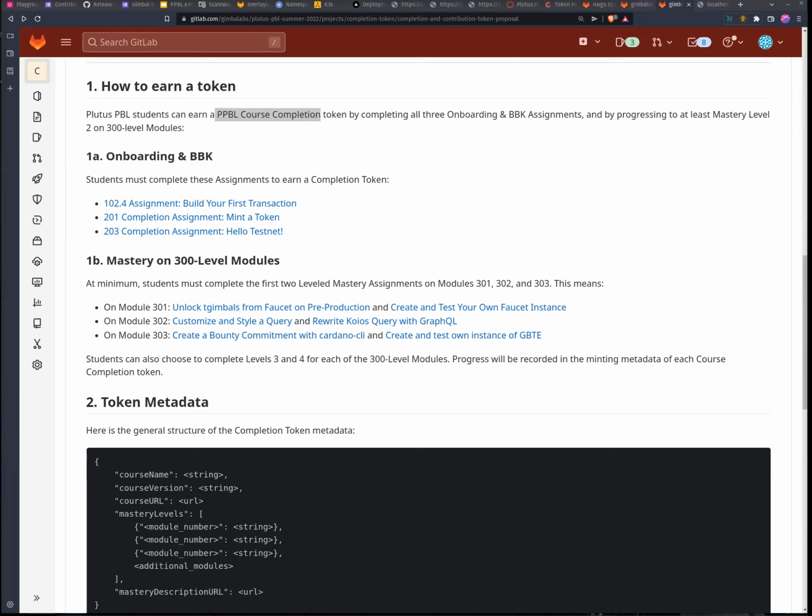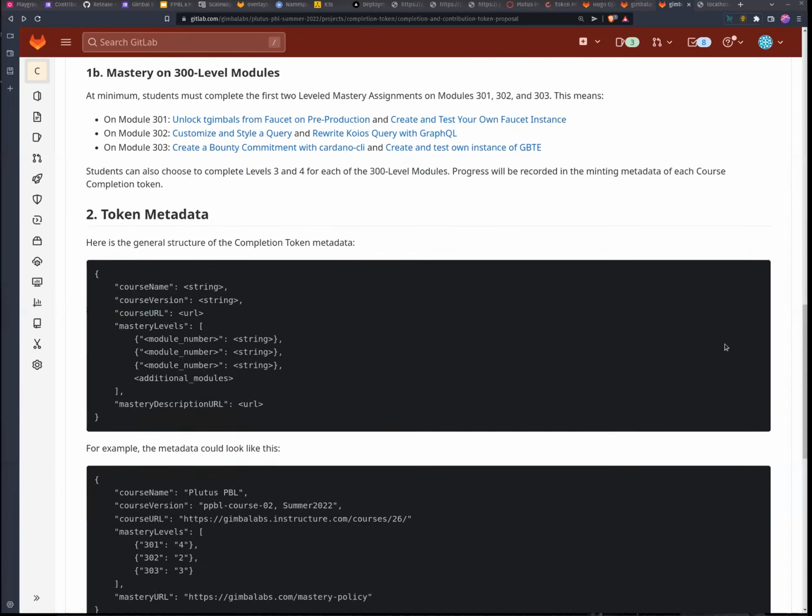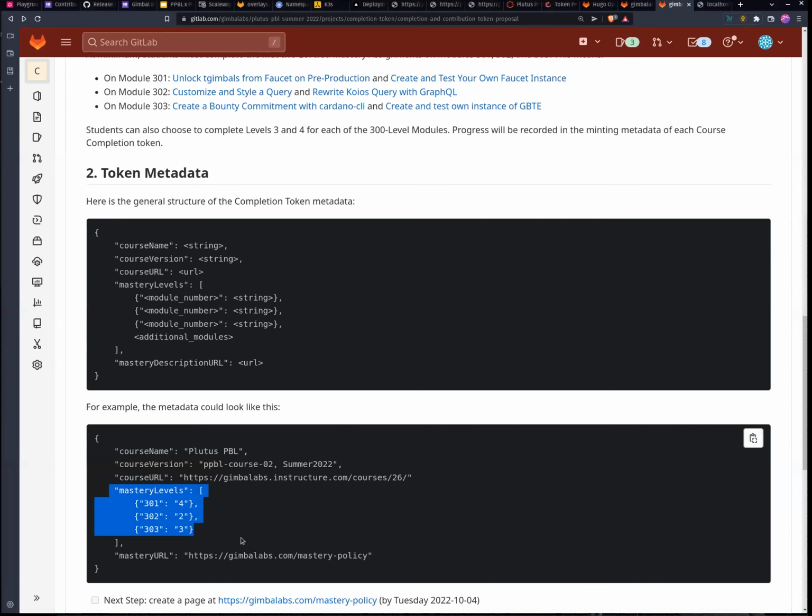Even without the automated part, we should assume that people will want to upgrade. Whatever the minimum requirements we decide today, somebody might meet those minimum requirements, mint a token, but then come back later and say, hey, could you remint my token with higher mastery levels? And yes, the blockchain does allow for that.